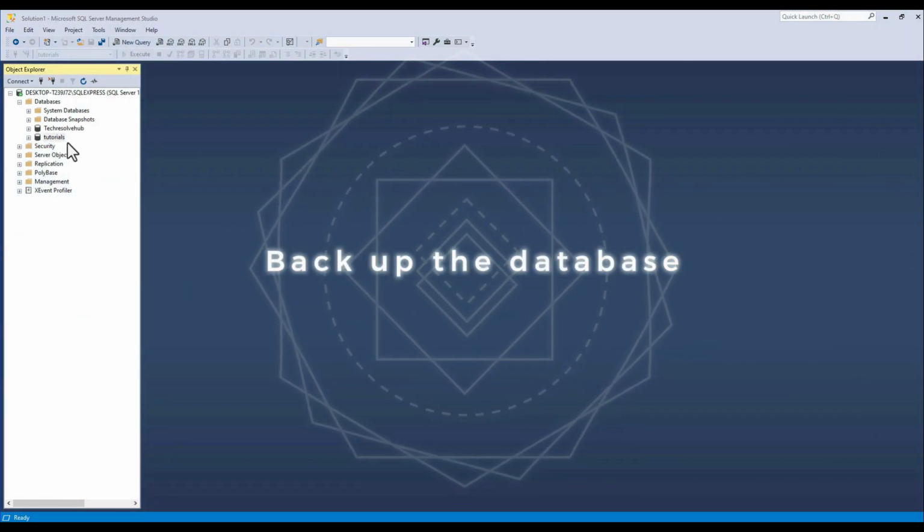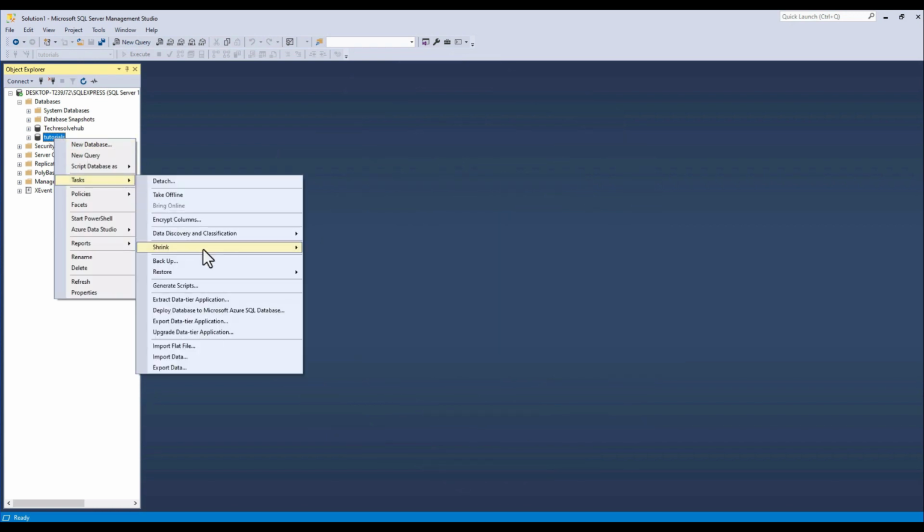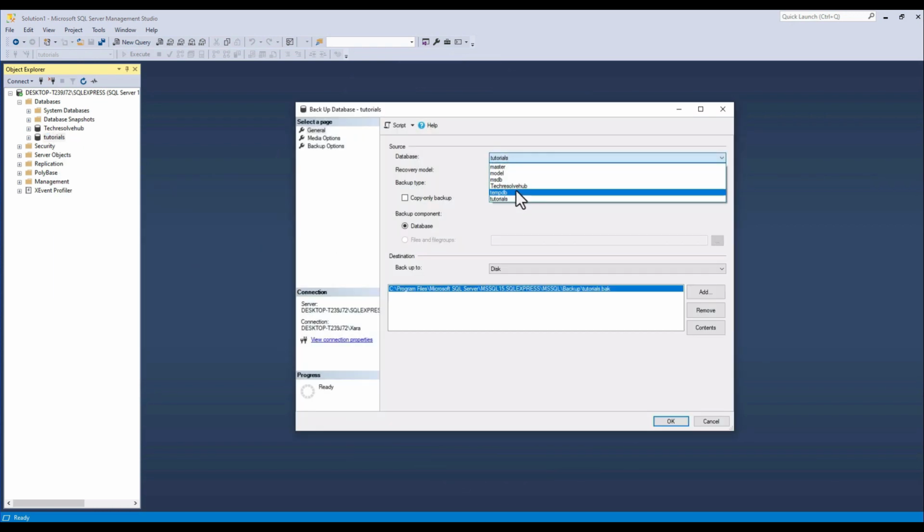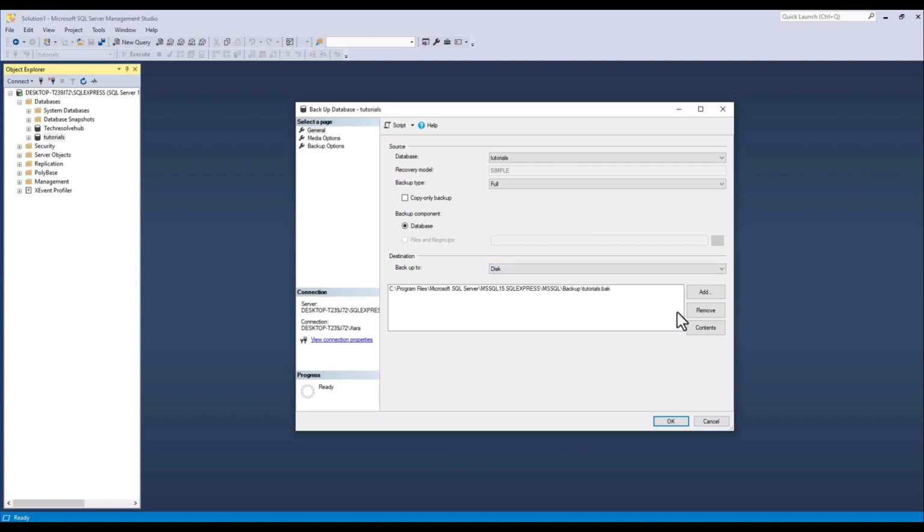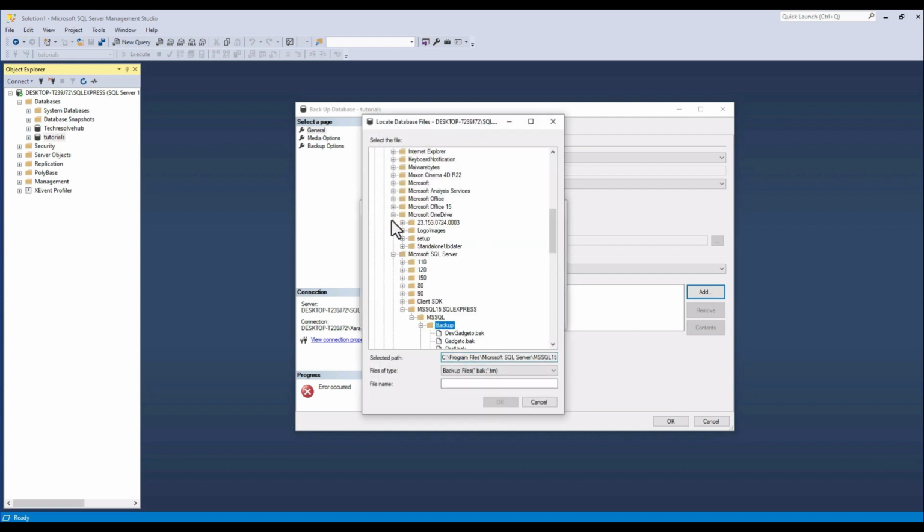We move forward to the next task, how to back up the database that we created before. We right-click on it, we choose Tasks, and then the option Backup. Now we have to choose which database we want to back up, if it will be a full backup, and finally the destination, where to store it. I will pick a folder on my disk. I will name the backup. We hit the OK button and our backup is ready.